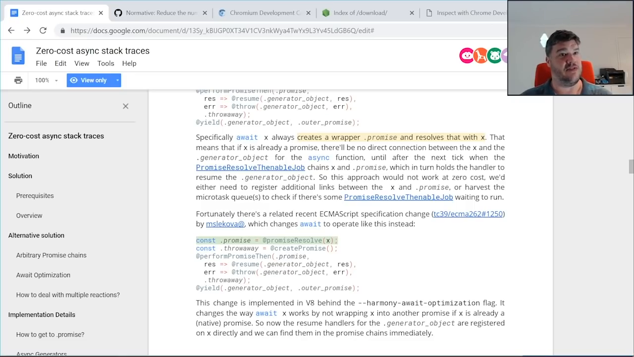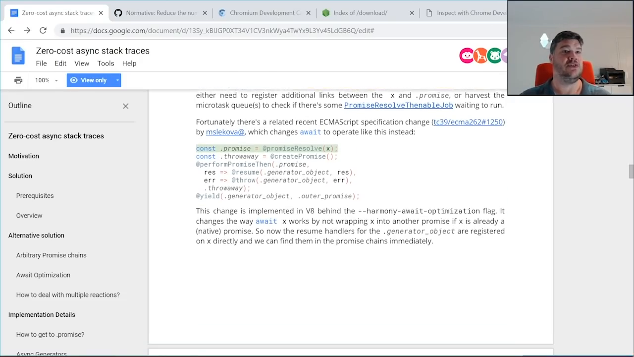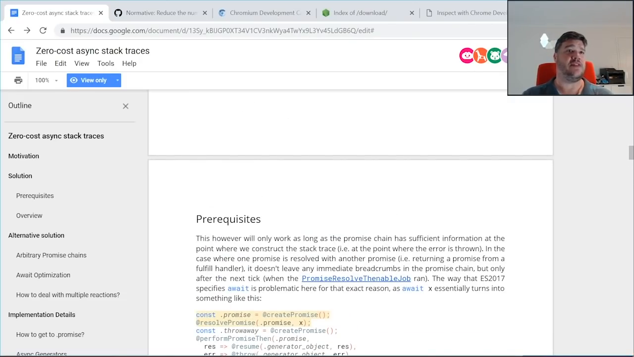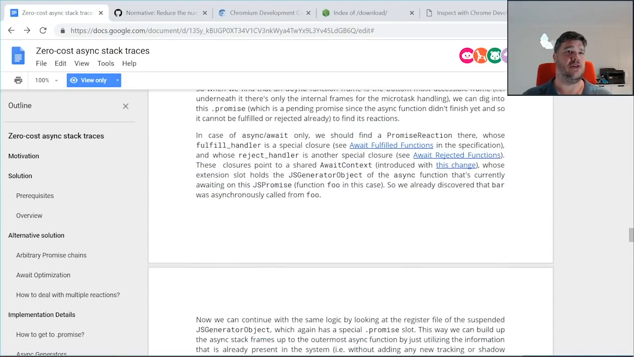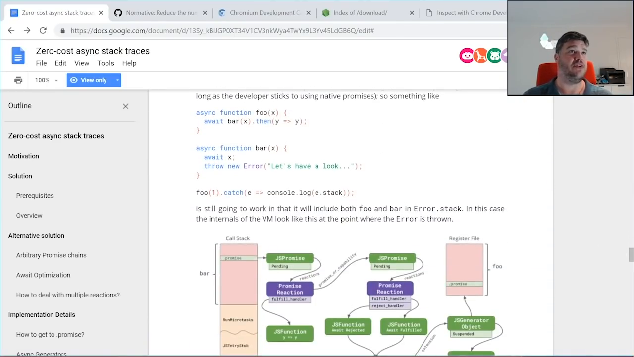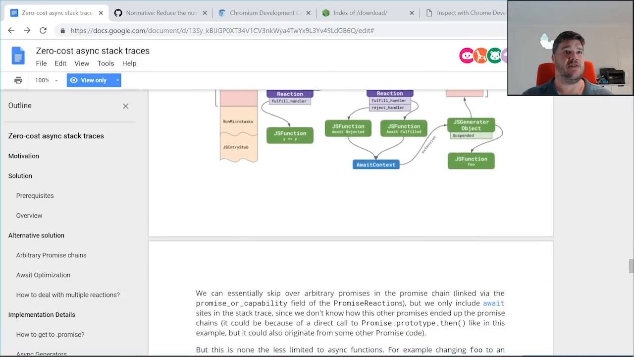It'd be interesting to see if they are genuinely zero cost during runtime, but I would assume so. There's a lot of detail in here about how the different approaches could work and how the internals work. I'd encourage you to have a look if you're interested. But let's have a look at what they've actually done.